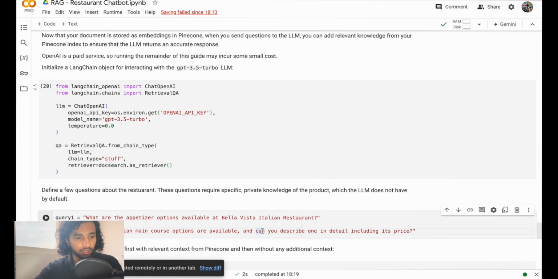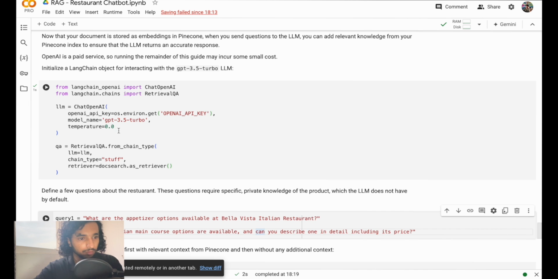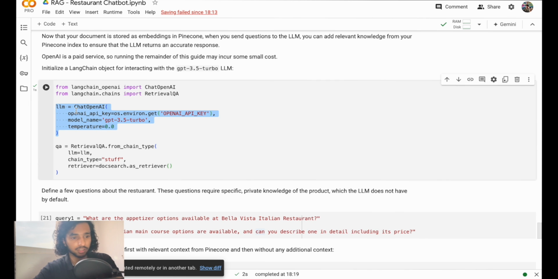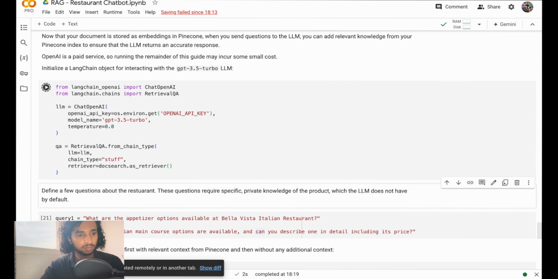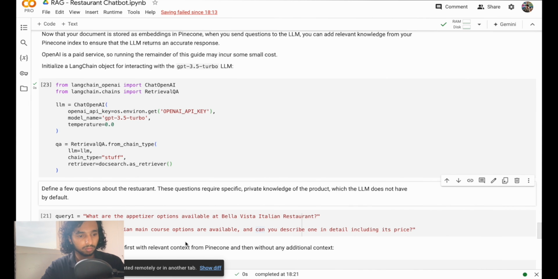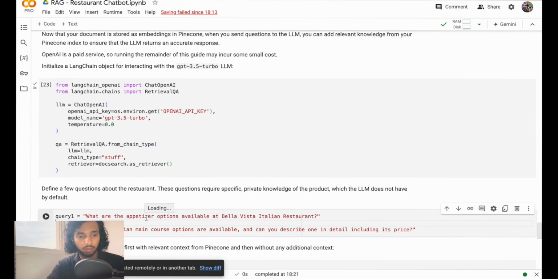Just go here. This is the first function, which is just directly using the LLM. And here we are having it with the retriever. All right, we'll just ask these two questions. This is the first question, the appetizer options, and the second is a vegetarian main course, and also something like the price should be returned. That's what we're asking for.